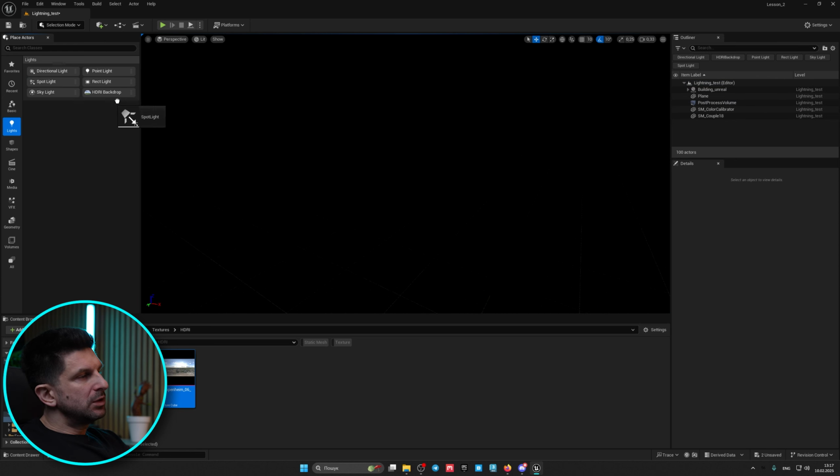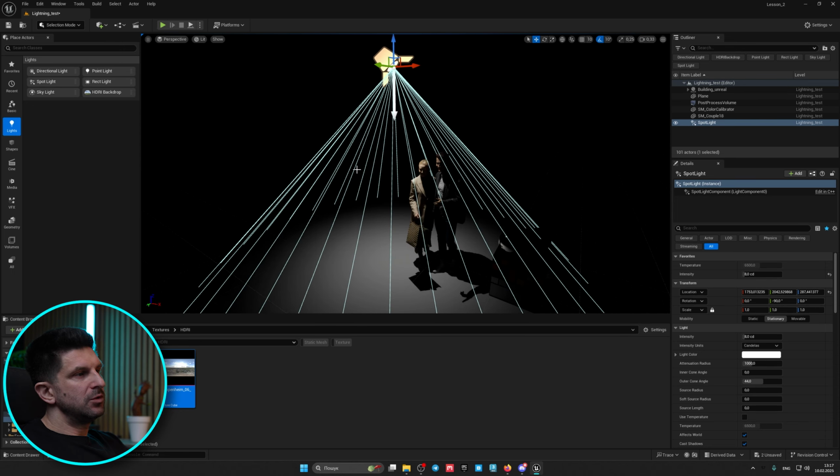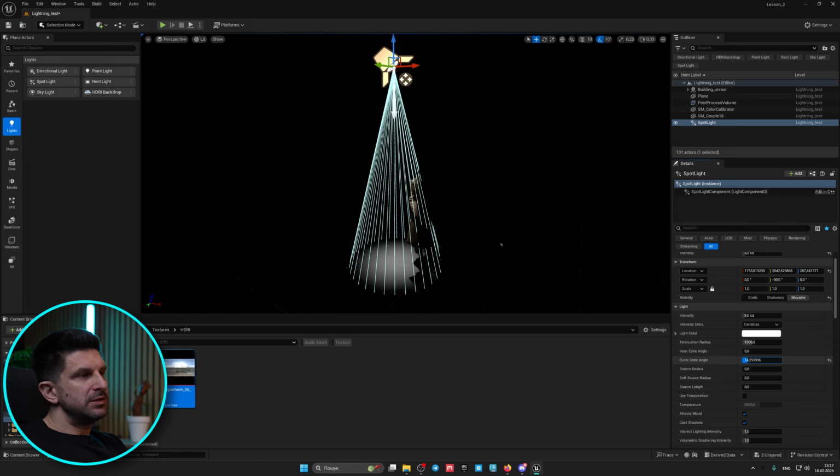Now we will move on to the spotlight. This is a similar light, but it works like a spotlight. It has a point from which it shines in a cone shape. The settings will be similar, except there is an additional setting for the angle at which this cone shines.